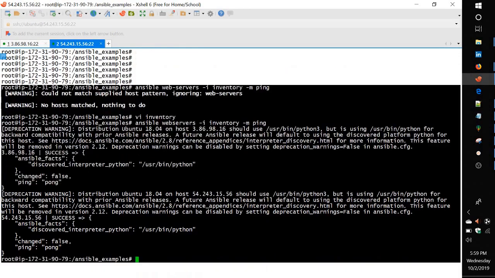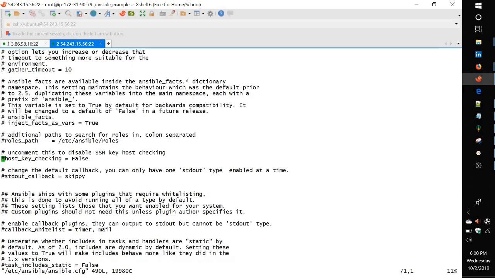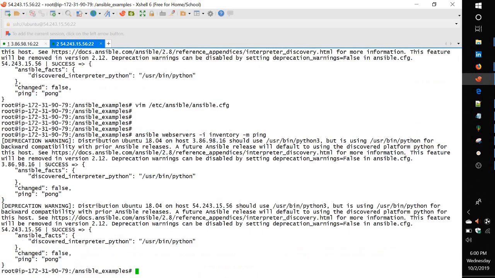If the first time I'm connecting to this node, then it will prompt for yes or no, right? If you're running the playbook for the first time from Ansible, it will prompt for yes or no, and that can create a problem. So in the Ansible configuration file there is a host key checking option. You can uncomment this, and it will not check the host key. I'll do that and again run ping. Because I have already connected to this machine from this machine, there won't be any problem.